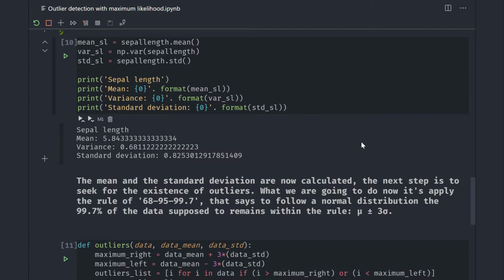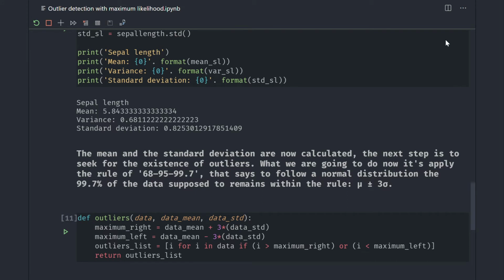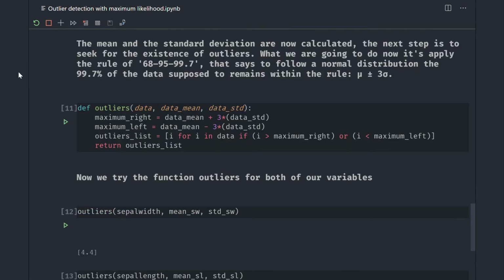Now, we are doing exactly the same that we did with the sepal width, but now we are doing it with the length. We are taking the mean, the variance, and the standard deviation and displaying them on screen so we can see what each variable is equal to. The mean and the standard deviation are now calculated. The next step is to seek for the existence of outliers.